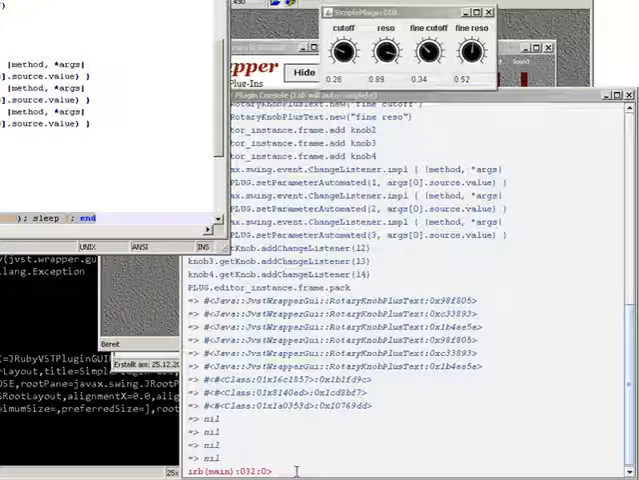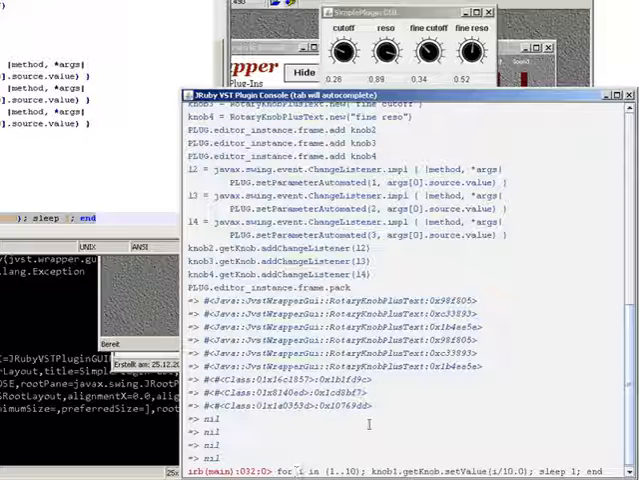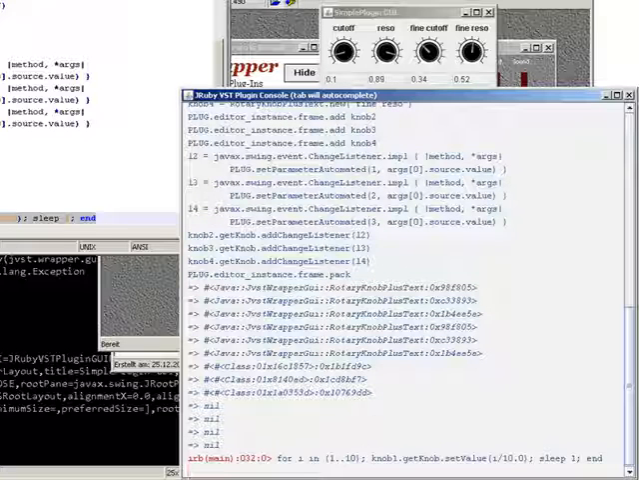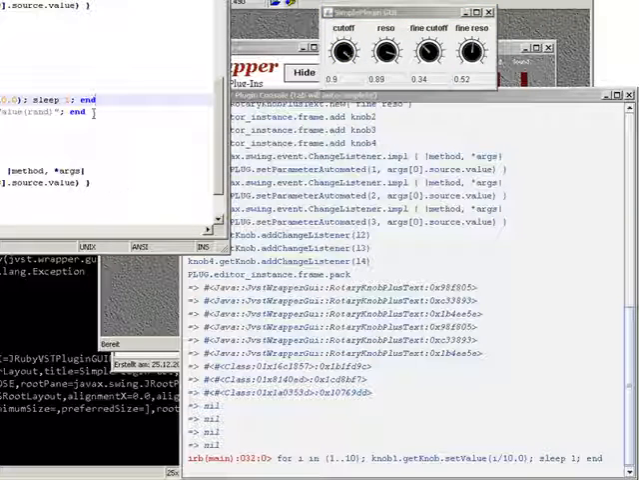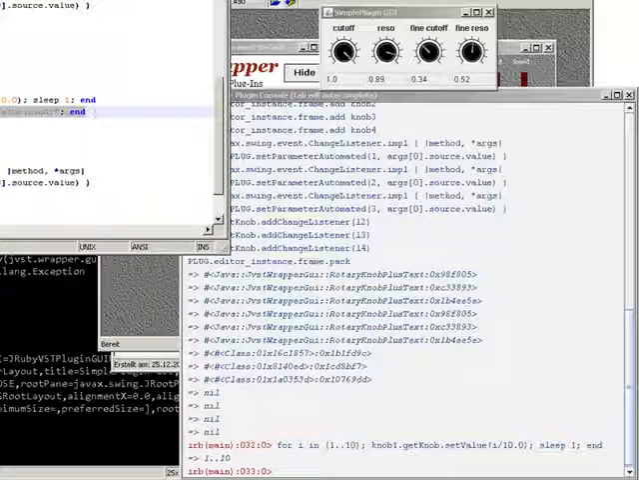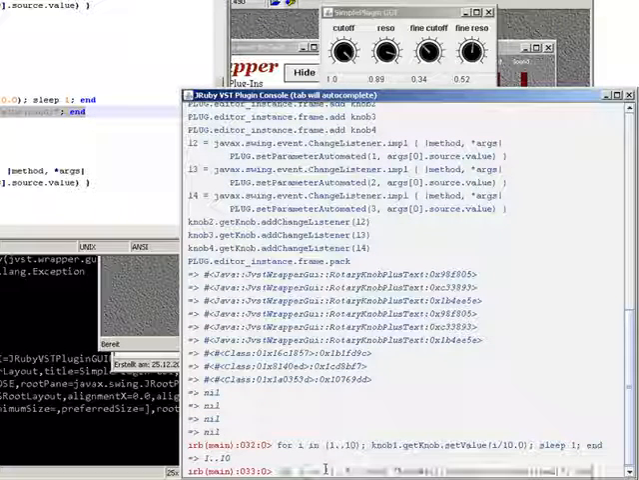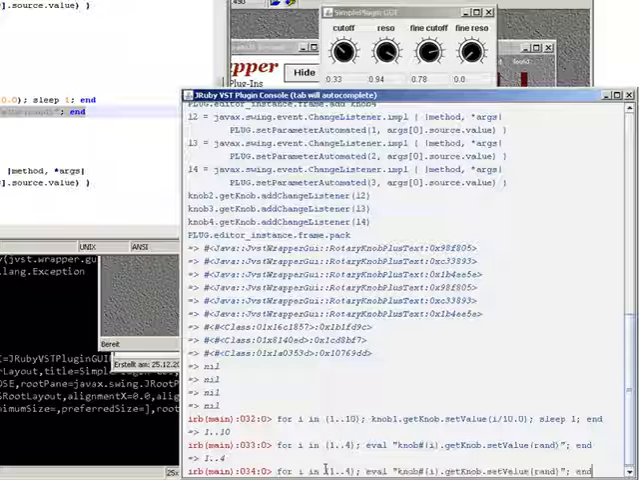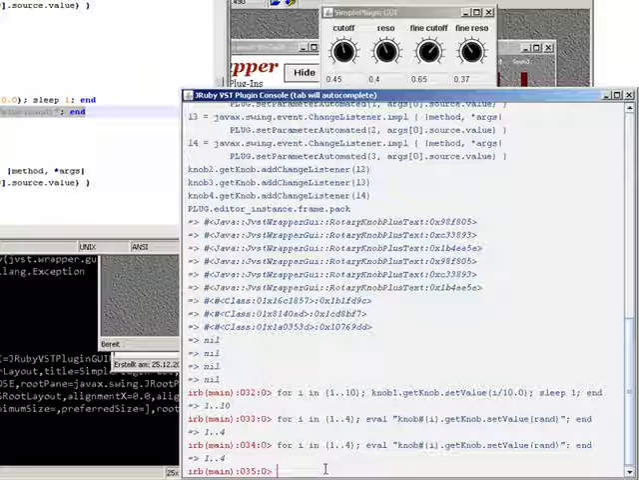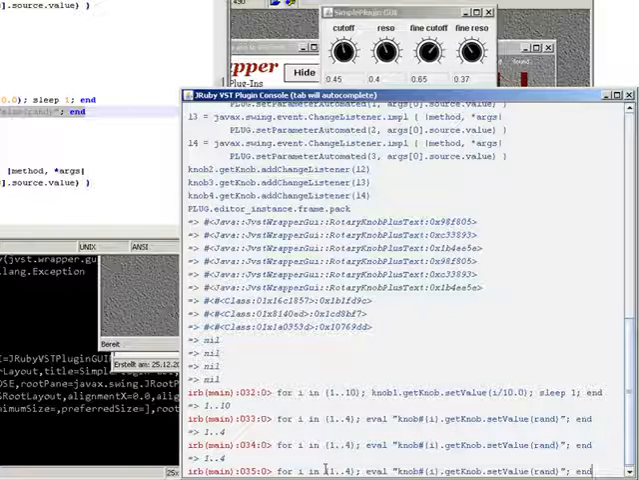We now use the attached JRuby session to automate the GUI. We now use JRuby to randomize the value of each parameter. Watch the knobs and their values jumping back and forth.